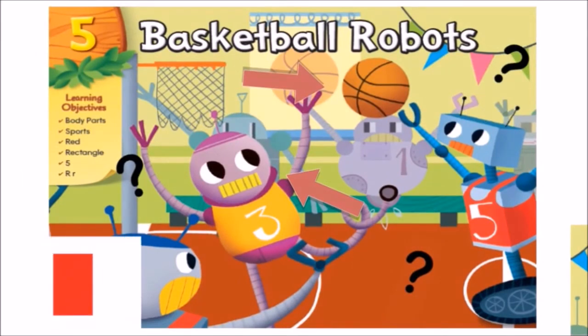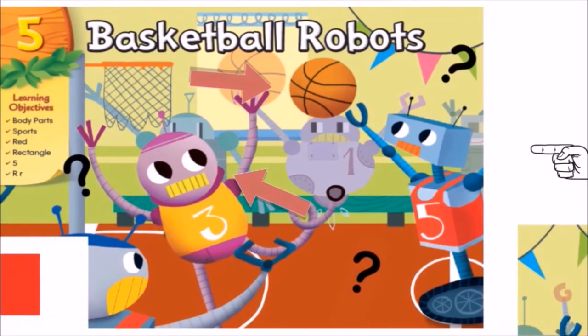Move on to using your flashcards to teach the students the color red. Ask them to say the word red. Ask students to point to the robot with the red shirt in the books. This will be helpful. They'll be able to identify which one that is.